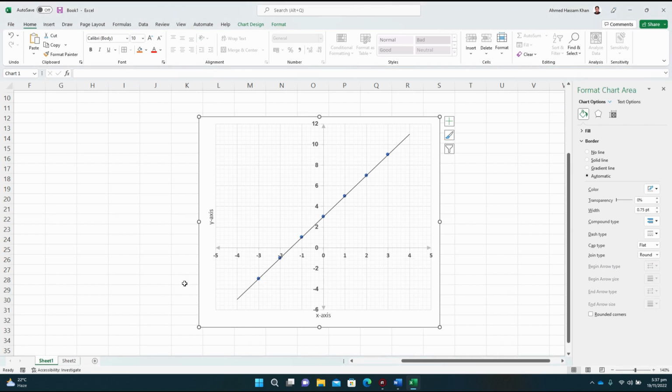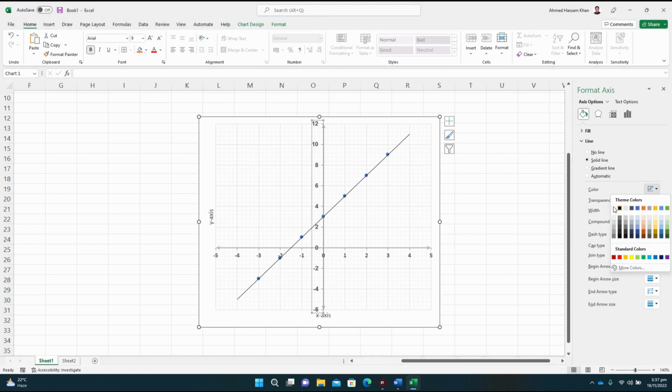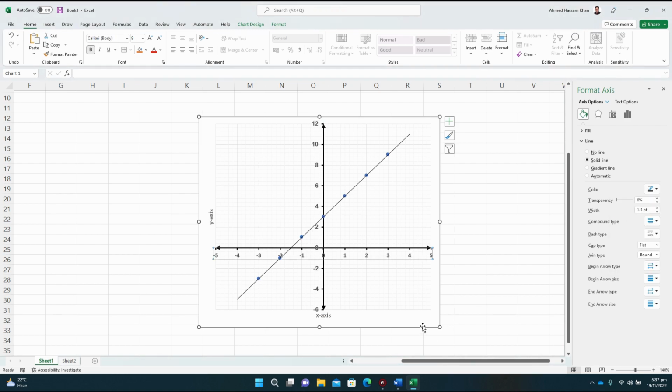So here we have 2 arrows again on both sides, and we can also thicken this line, like we can increase the width of the axis so that they're visible, prominent on the graph, on the grid. So now we can also change the color to the black color if you want to. So that makes it more visible.